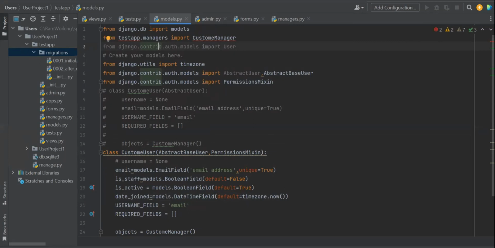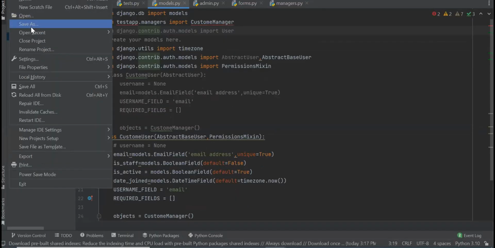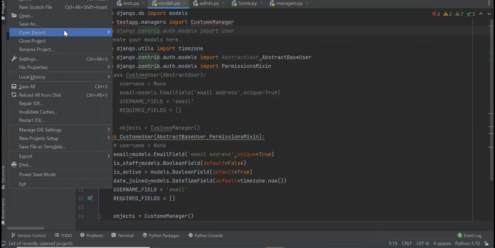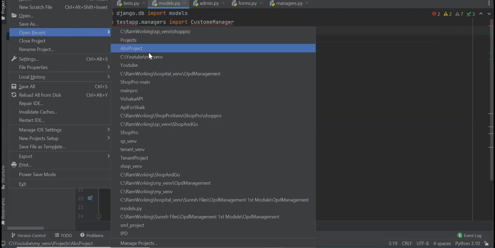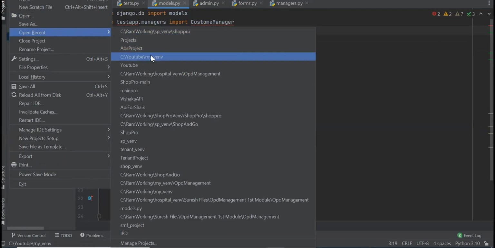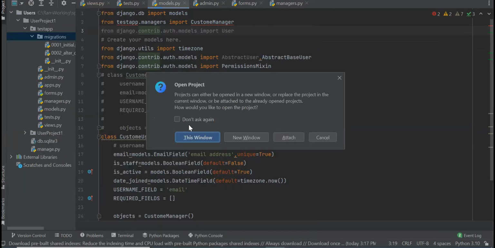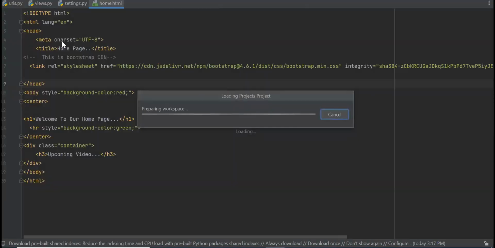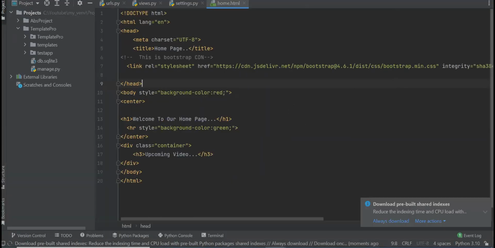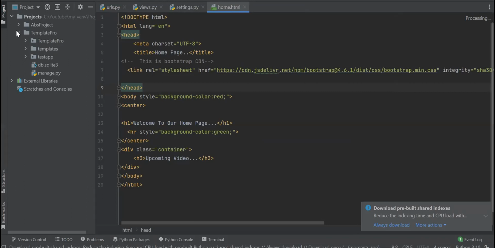First, guys, just open this one. What is our recent project from yesterday? This is inside YouTube. Just open this folder. Template Pro is there. This is our study application. I am just continuing here.